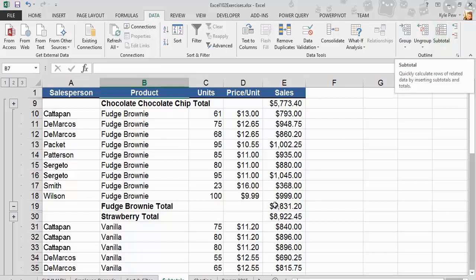Try it out. Jump over to the exercise file, open up subtotals, and create some subtotals. Try it out for product. Maybe do it for salesperson. You know, just get a little bit of testing inside of there and see what you can come up with. It really just depends on what you're trying to view. What are you going to report off of?